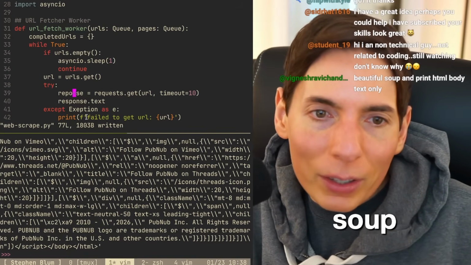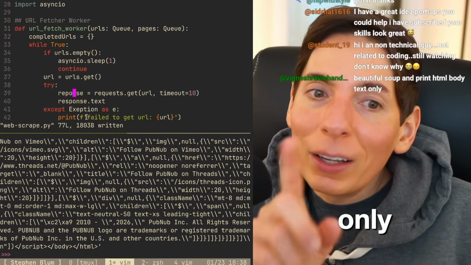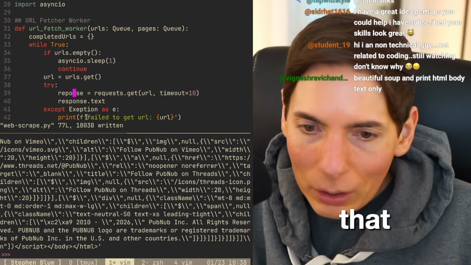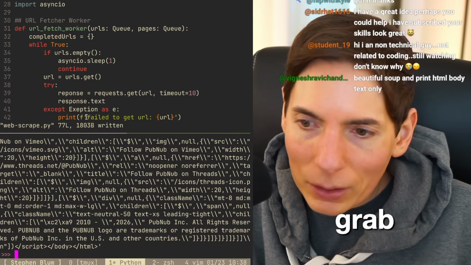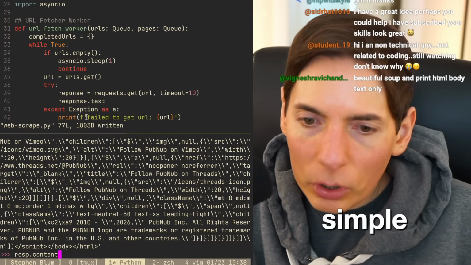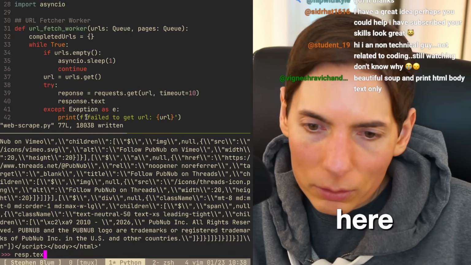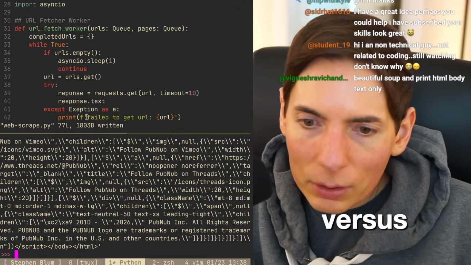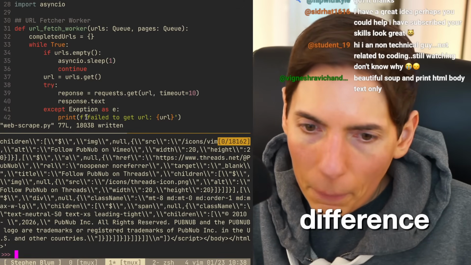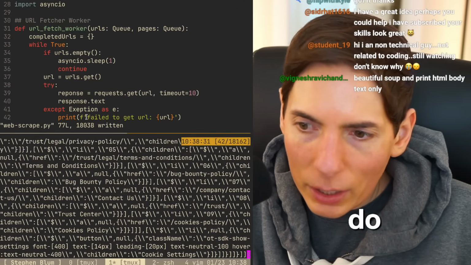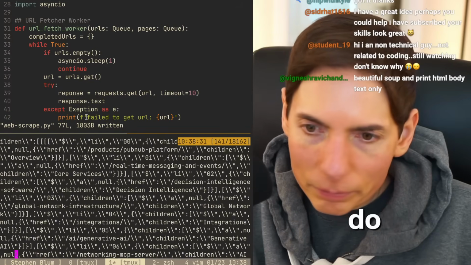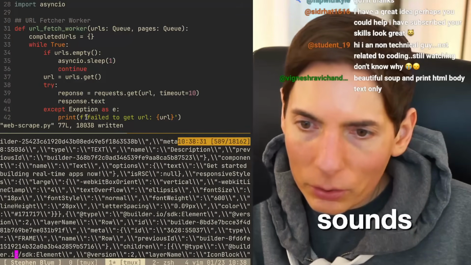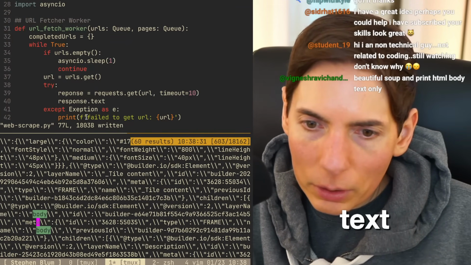Beautiful Soup and print the HTML body text only. Yep, you could do that too. We're just going to grab it like this though. We're going to keep it simple. So it was content. Do we have text in here? Is that a thing also? So content versus text, is there a difference? Yeah, let's do text. I think it sounds good. Text. Okay, I see it.